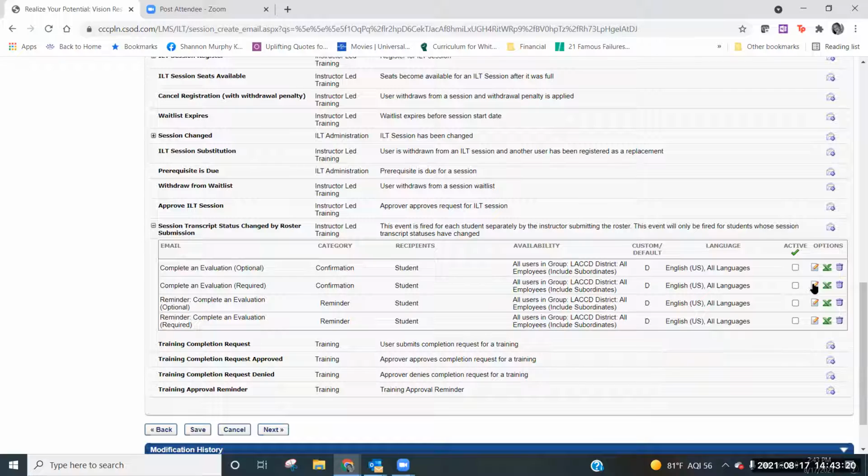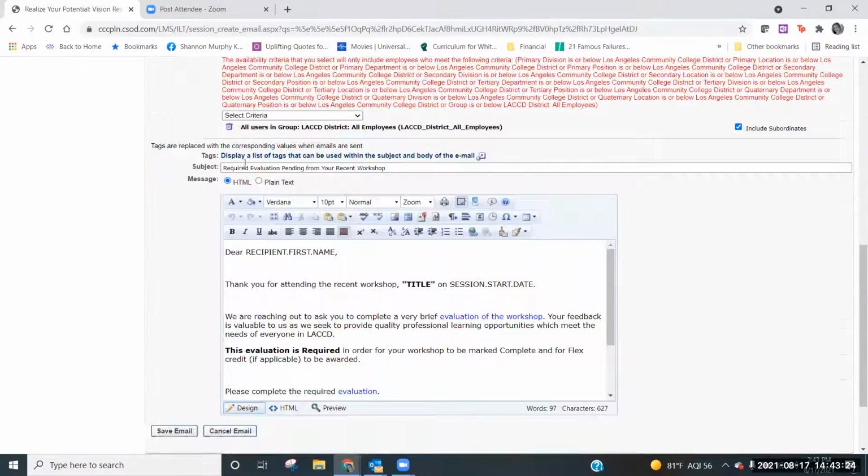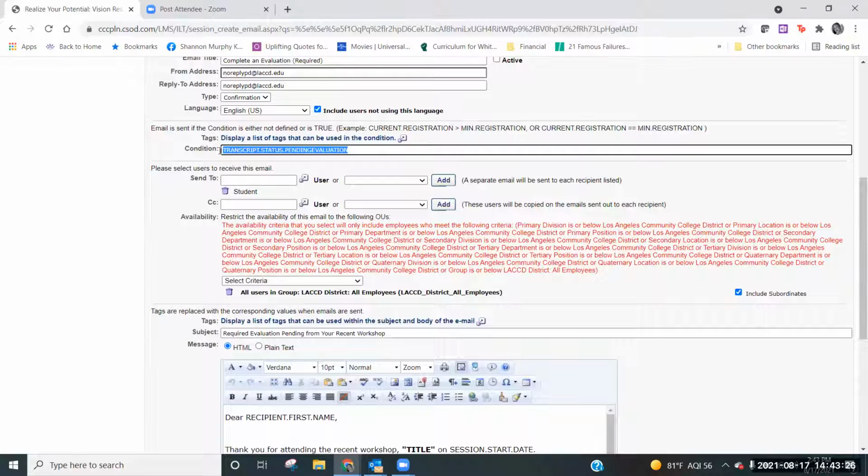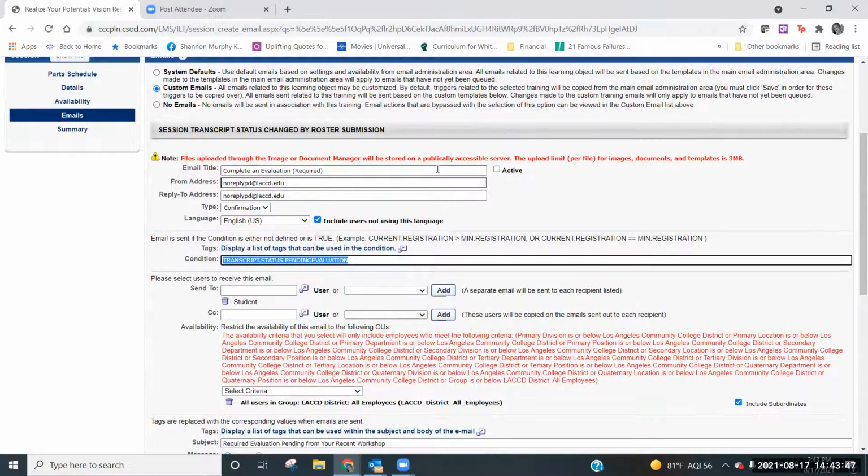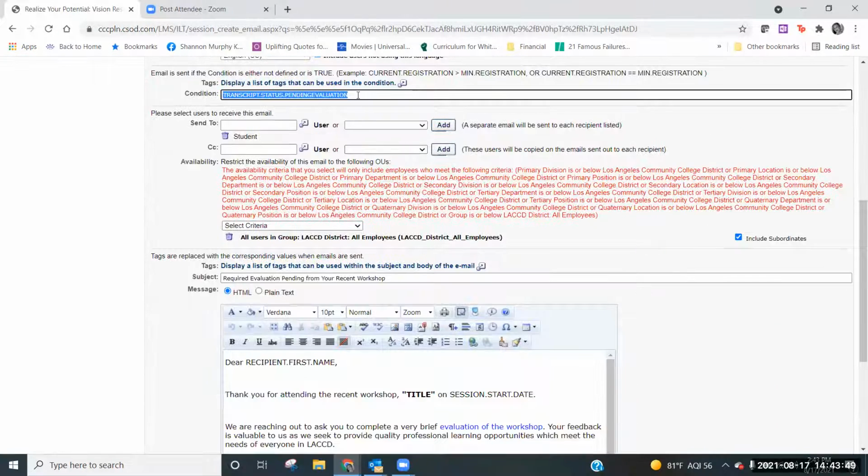Okay, so if you want it to be required, you're going to click the 2 required ones. This is going to be the initial one they'll get. Again, this one is sent to anyone whose transcript status changes to pending evaluation, because when we marked that the evaluation was required, back in the last step, when you mark attendance for a session that has a required evaluation, it doesn't get marked completed, it gets marked pending evaluation. So this email sends to anyone whose transcript status is pending evaluation.